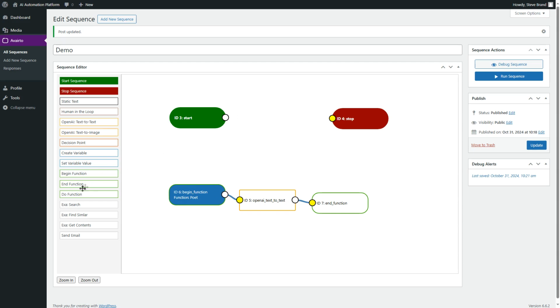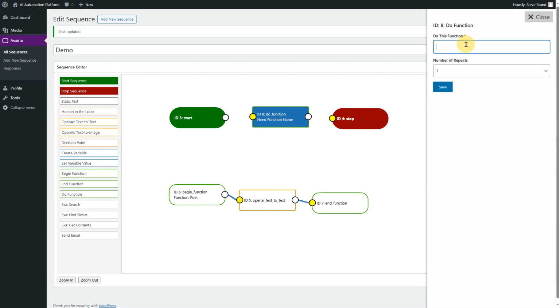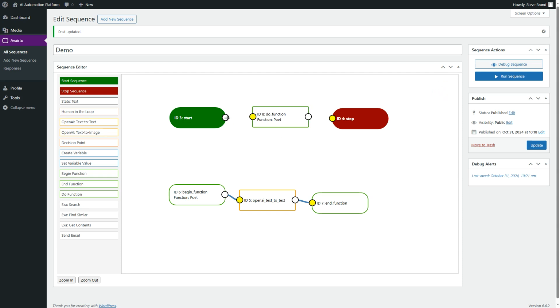And to run it, I just drag a do function over to the main loop, and I call it the same thing. I name it the same thing that our function is called. So I call this poet again, and I connect it, publish. So this will basically mirror our original functionality, but it breaks this OpenAI prompt out into its own thing.